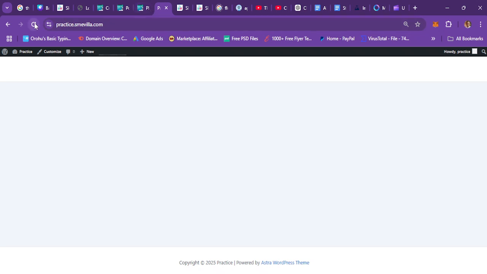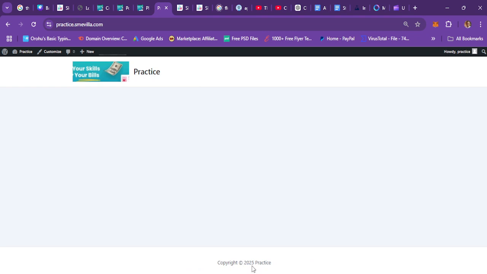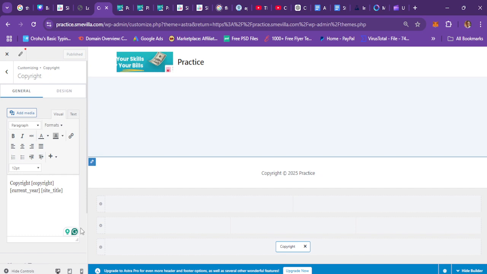So let's refresh and see what happens. Can you see? Copyright 2025 practice. So our website is actually getting a shape gradually. It's getting a shape gradually.